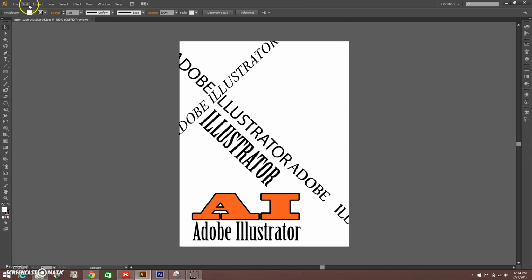So that's pretty much it about the user interface. Again, it's the toolbar, the tool options bar, the menu bar, the palette bar, and the preview pane.